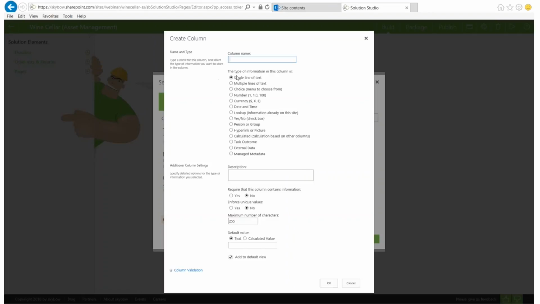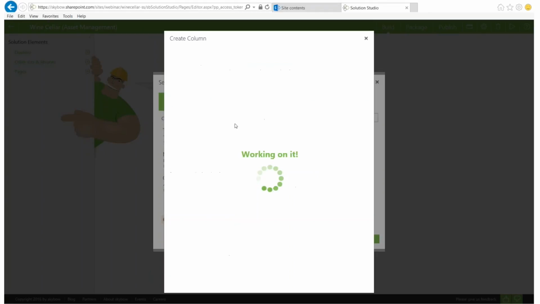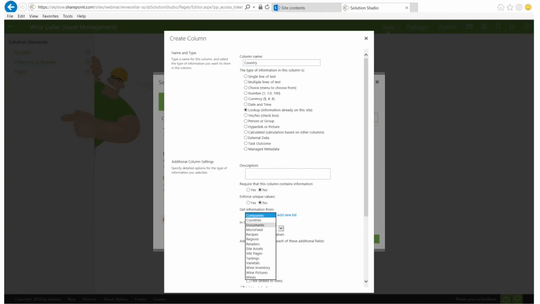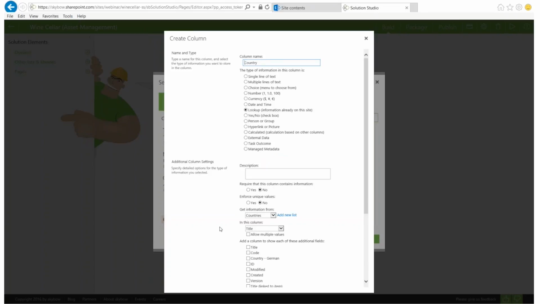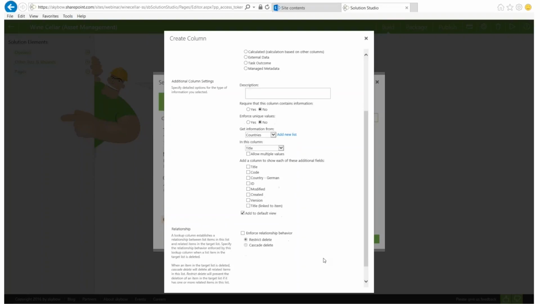So let's add this column called Country. We're going to choose an existing lookup list. This is down here, standard. It's Countries. We select Countries. Yes, like this. That's okay.